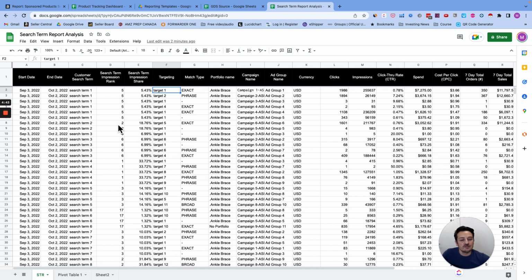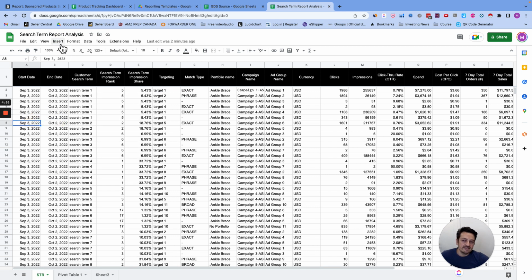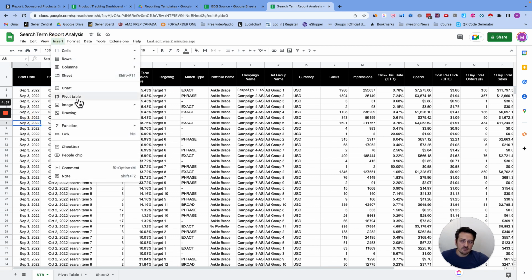I don't want to go into the detail. In the future, I will create a template to easily create this with all the detail and send it to you. But let's start creating this pivot table. Insert: you go to Insert from here, and then to Pivot table.